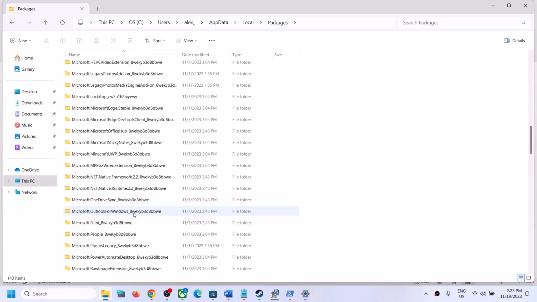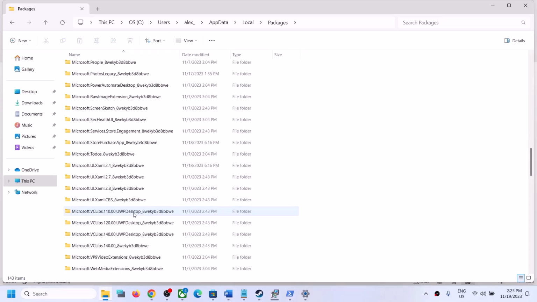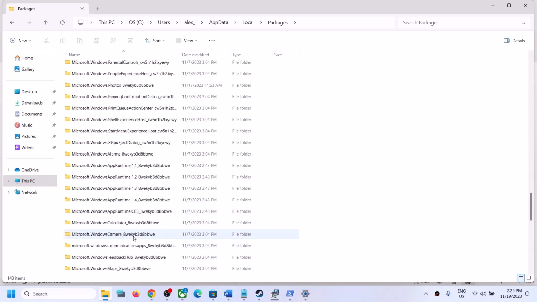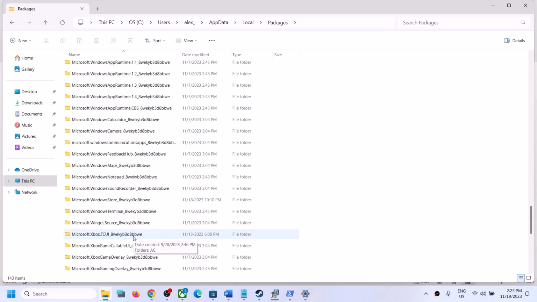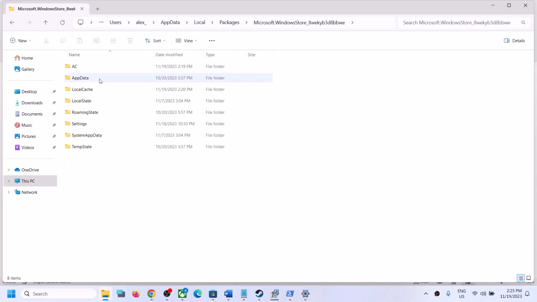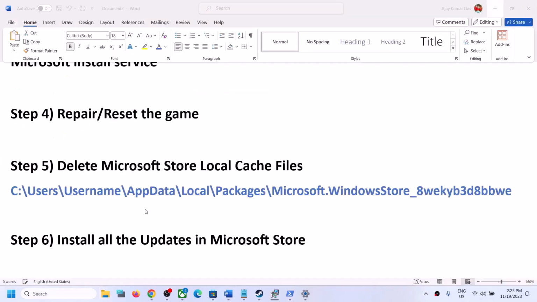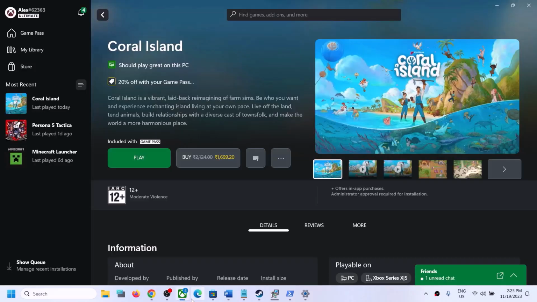Scroll down. So here you can see Microsoft Windows Store underscore some alphanumeric characters. So open this folder, and here you can see local cache folder. Make a right click and then click on delete. Once this is deleted, now you can open Xbox app and then launch the game.